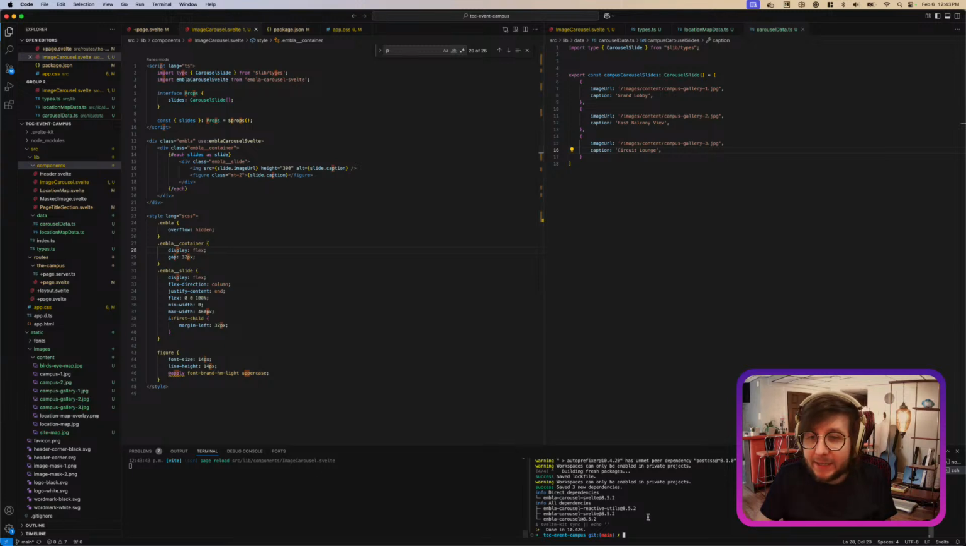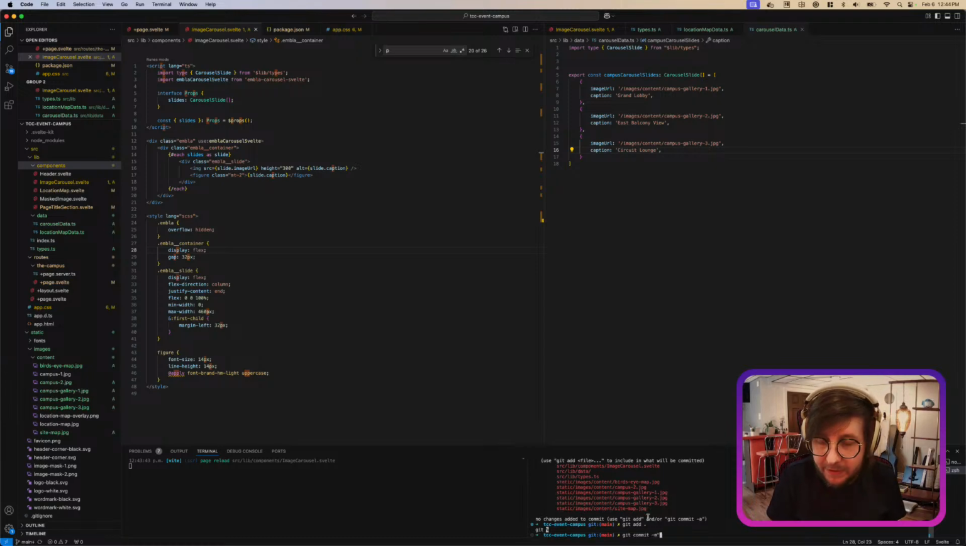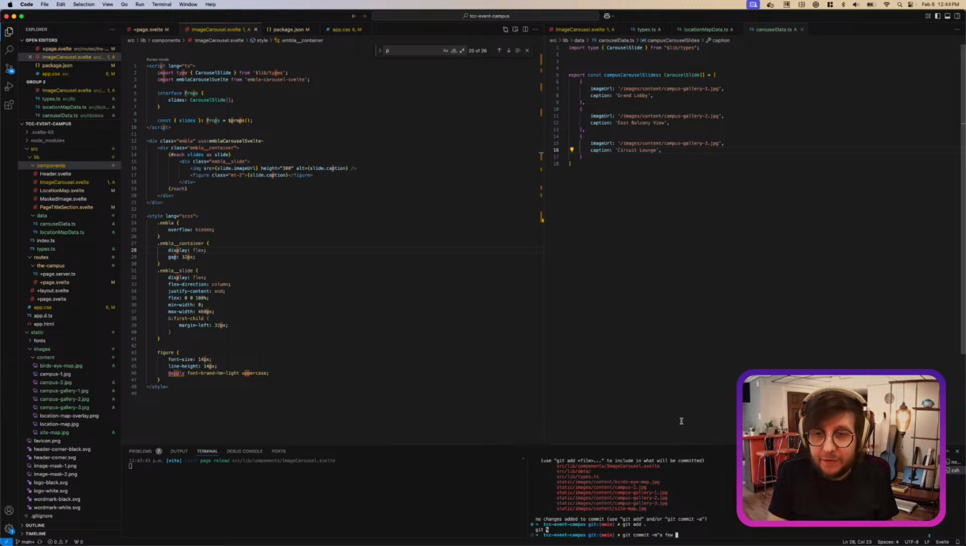Okay, I'm going to commit some changes here because we've done a lot today. What did we do? We added a few new sections. We refactored the map to be reusable. We have a gallery now, etc.